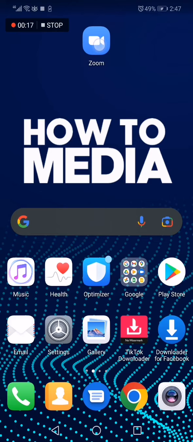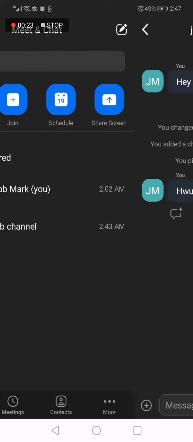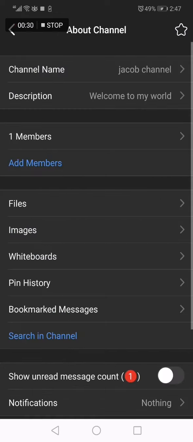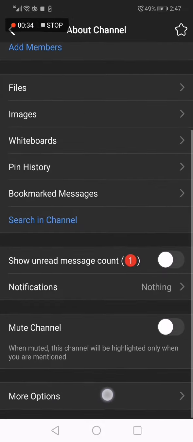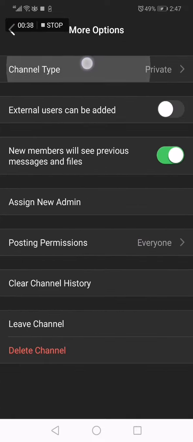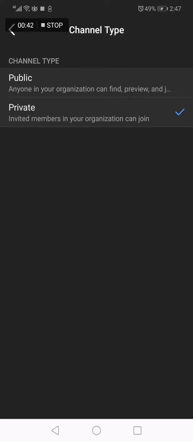So first thing, go to Zoom app. Now let's just choose any channel. I'm gonna choose this one, and now go to the top right here, click on this icon here, and then go down until you find more options. Click on more options right here, and you will find this option of channel type. Now right here, click on it and choose if you want it public or private as you want.